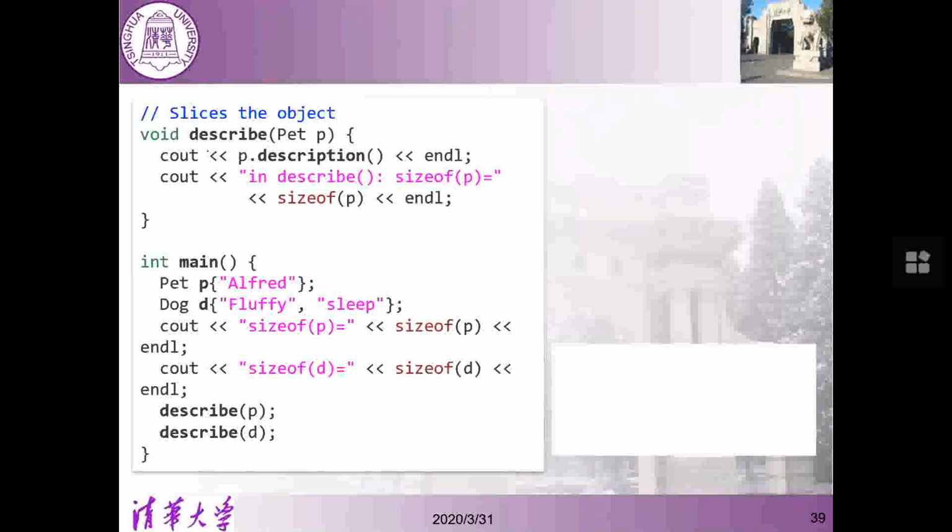Now we slice, object slice, right? We slice the object by this function. It takes a base object. We call the function with both a base object and a derived object, in this case.